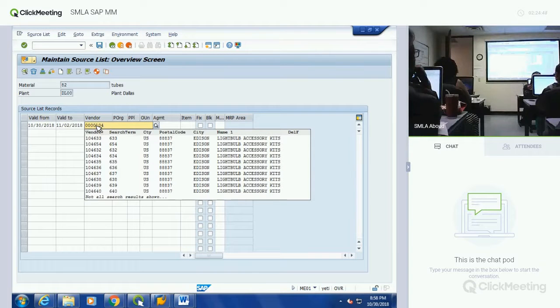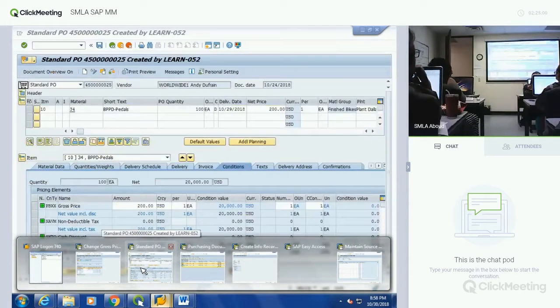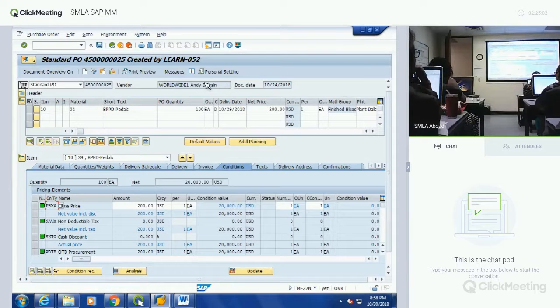Okay, I think it's one of those numbers there. Okay, I don't know the PO. I don't know the vendor. So what do I do? What is the logical best thing to do? Open up another session. Go into purchase order, create. No, that's not my vendor. Green arrow, back out of there.